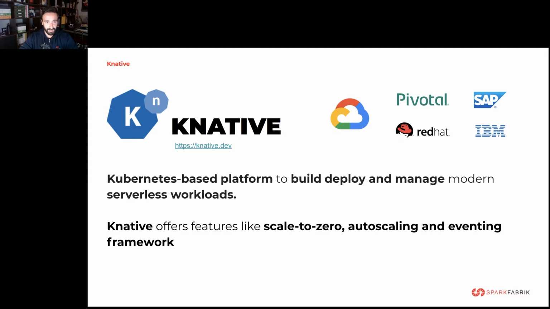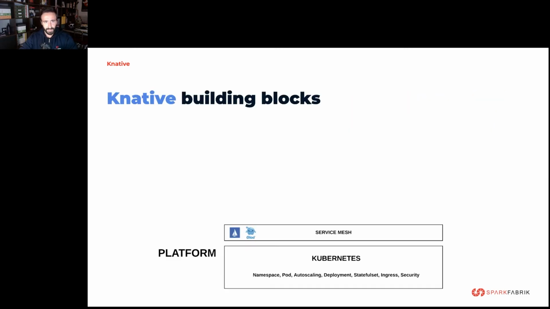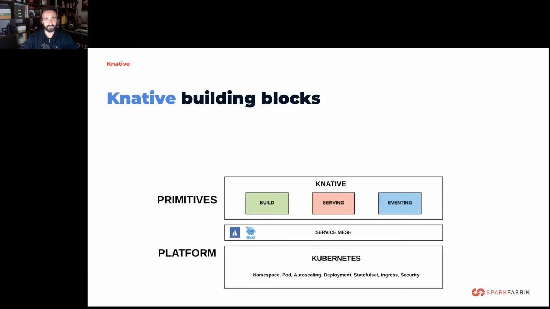It's a Kubernetes-based platform to build, deploy, and manage modern serverless workloads. As I said, it's a project by Google, but has been contributed to a lot by most of the big vendors like Pivotal, Red Hat, IBM, and so on, and offers all the features we saw earlier of a modern serverless platform. So the building blocks of Knative are Kubernetes at the bottom, plus service mesh, and we have the primitives that are three big components.